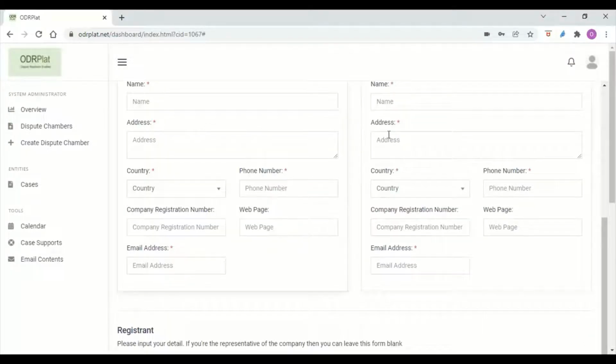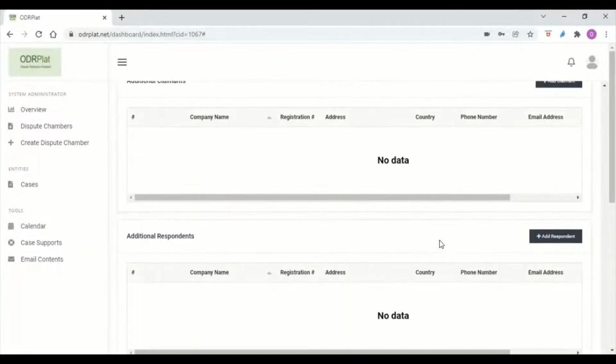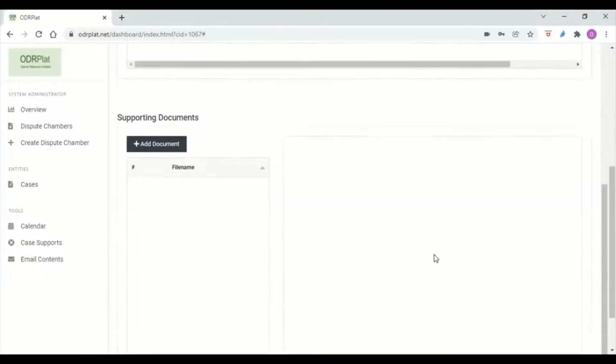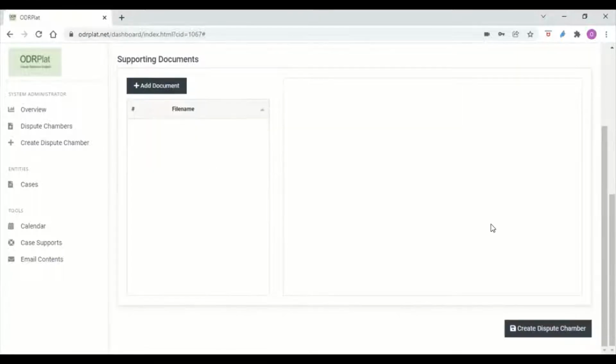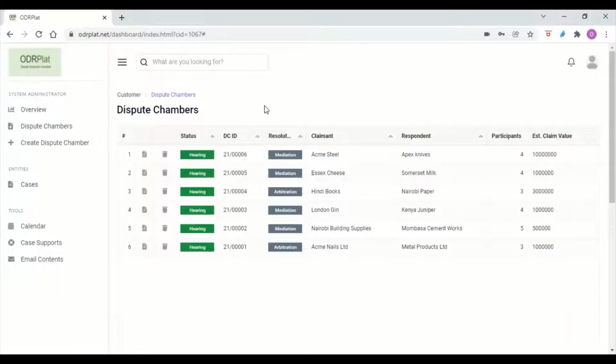The names of the parties, claimant, respondent, the name of the party themselves, and then you can have additional parties as well added, and you can add documents also. Once you've done that, create dispute chamber. So it takes you back to the dispute chamber list. These are the cases that you have.